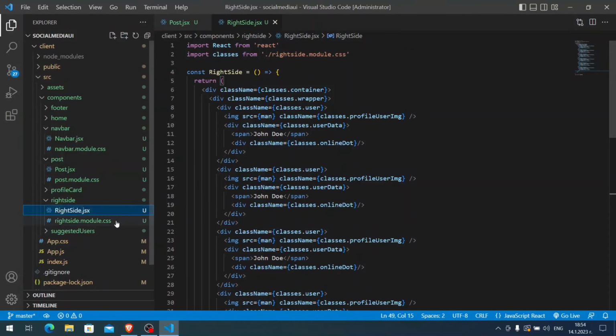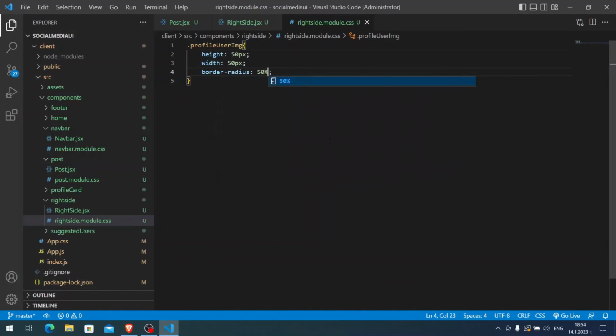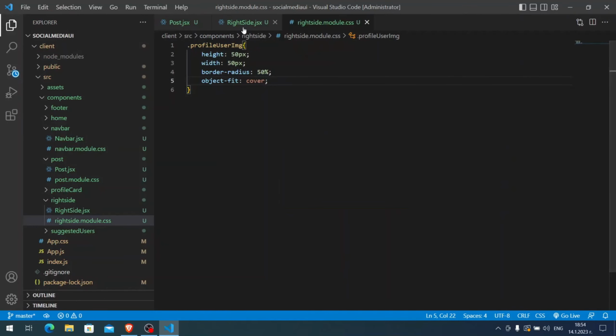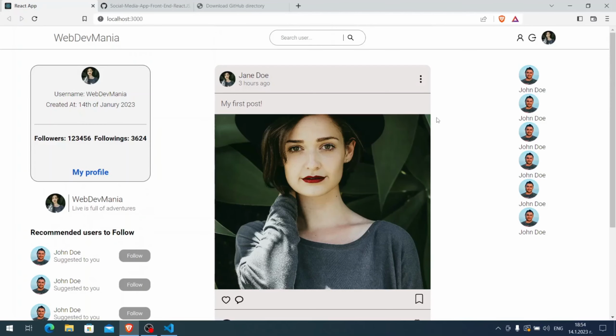Okay, so let's go here to our styling sheets, and first again I'm going to target here the image. So the profile user image is going to receive a height of 50 pixel, width of 50 pixel, border radius of 50%, and object fit of cover. Let me see. Man is not defined, of course we need to import it first. So import man from asset/man.jpg. Let me see. Okay, so you see how it is looking.